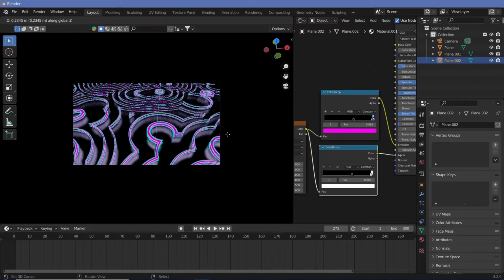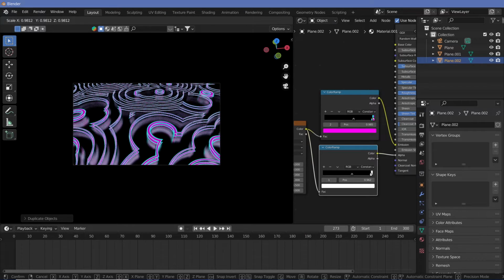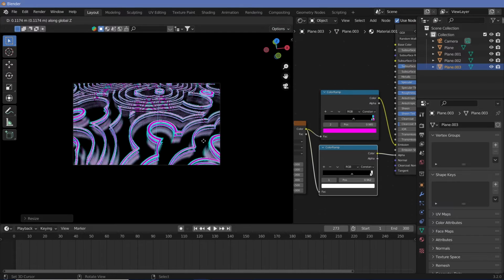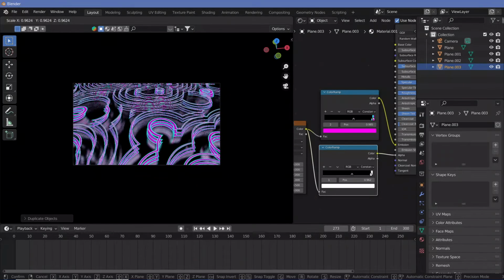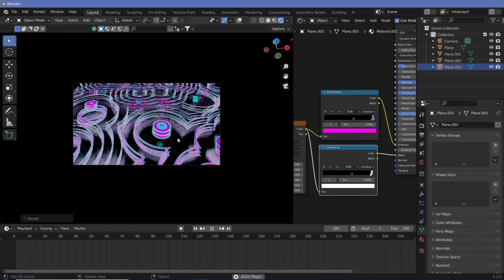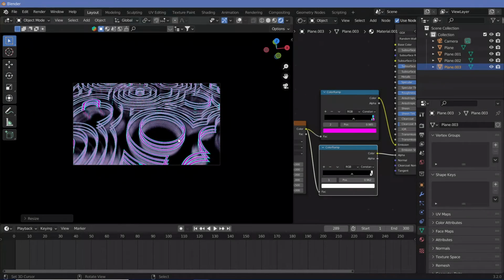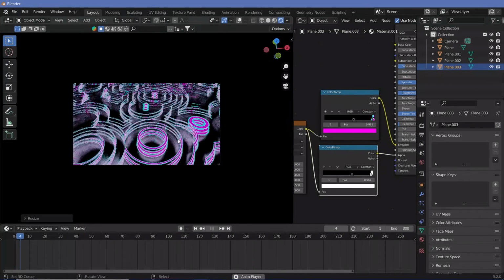duplicate it on the Z-axis, move it up by just a tiny little bit, and then also scale it down by a tiny little bit. Then you could just Shift D, Z, tiny little bit, and then scale it down tiny little bit. And there you go. Now when you play this animation, you get something that looks so much trippier than before.